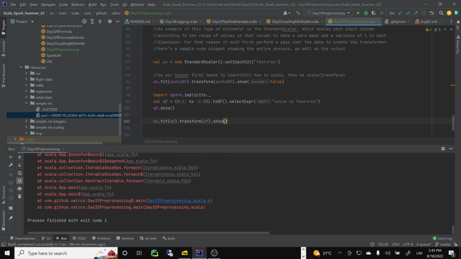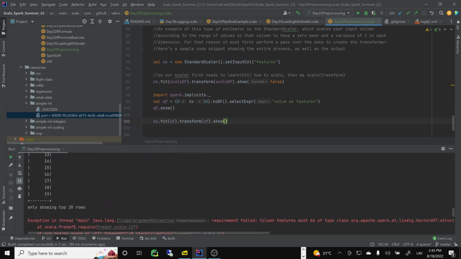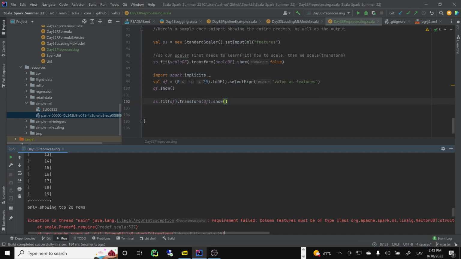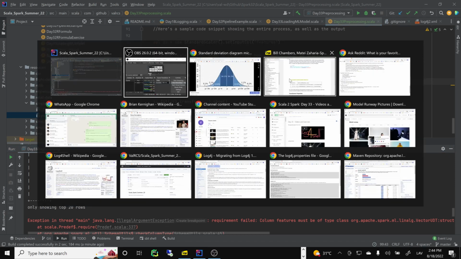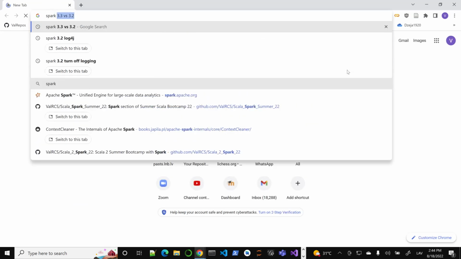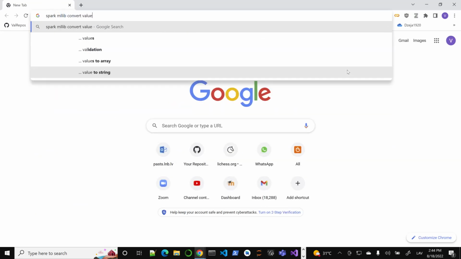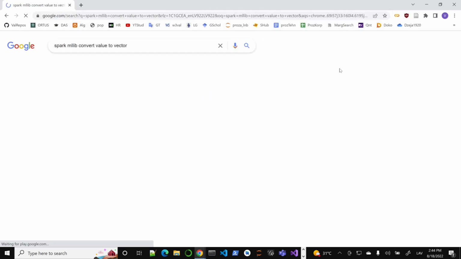Nope, it did not work. What didn't work? Why didn't it work? Vector. Oh, right. It needs a vector, and we didn't do that, we need to vectorize. Yeah, because of course these are just regular values. Could we do vector as vector? Can we do this? Let's try it. Yeah, so we need to use Spark MLlib to convert value to vector. We did this in the book.